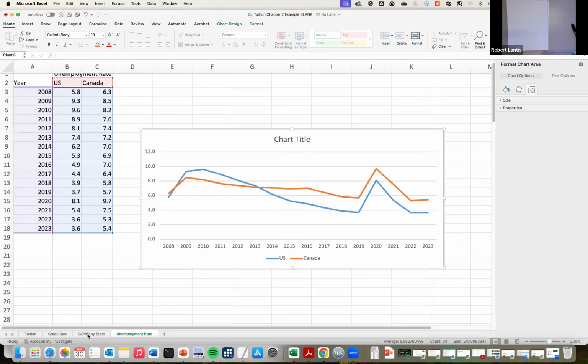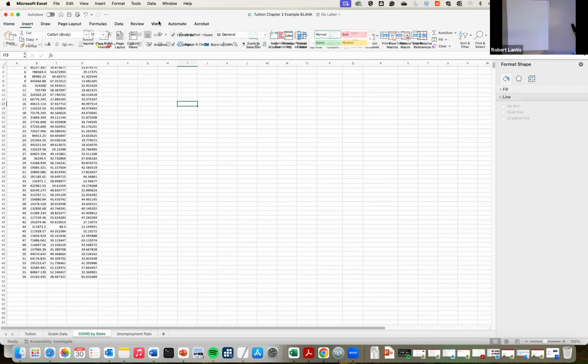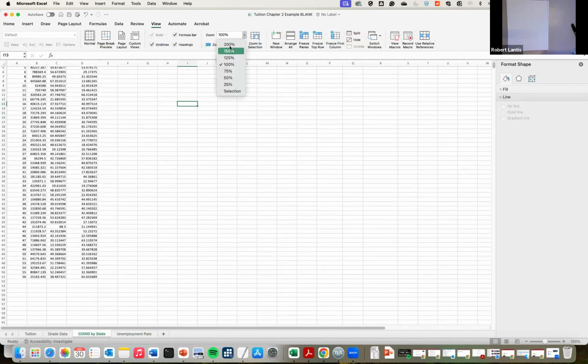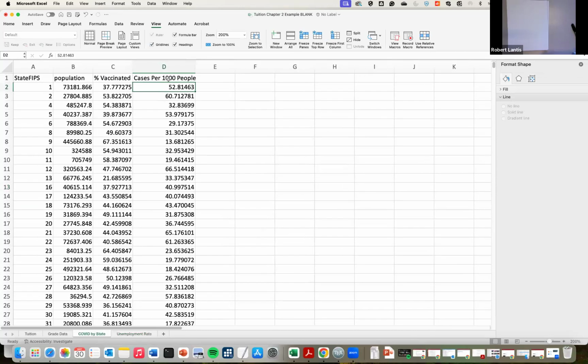So it's pretty easy. Another type of graph we talked about was a scatter plot. The data here is a little bit smaller, so we'll, once again, zoom in here so we can see. This is the percent vaccinated of every state, and then this is the COVID cases they had per 100,000 people. So I'm going to select these two columns.